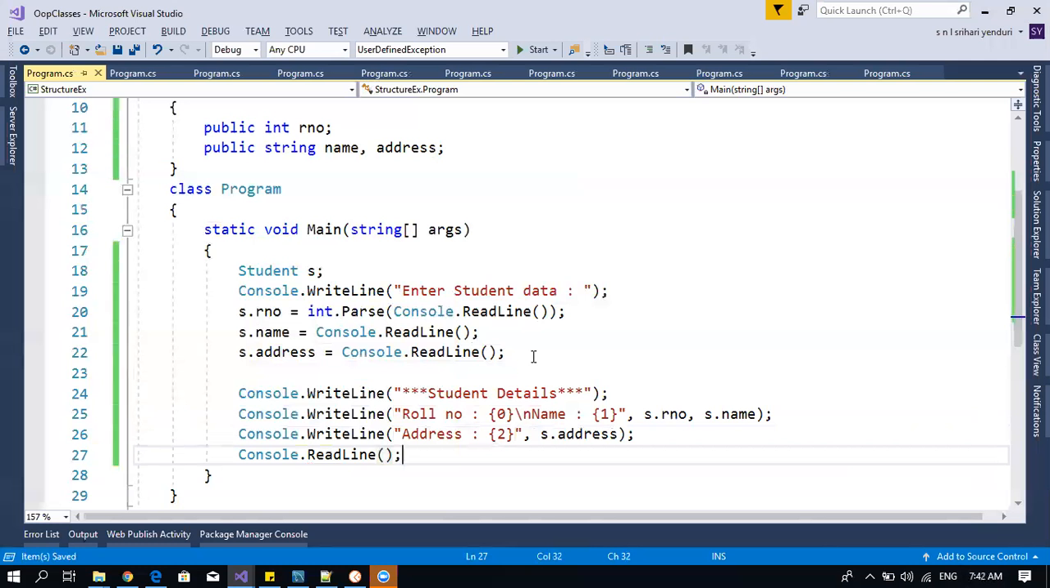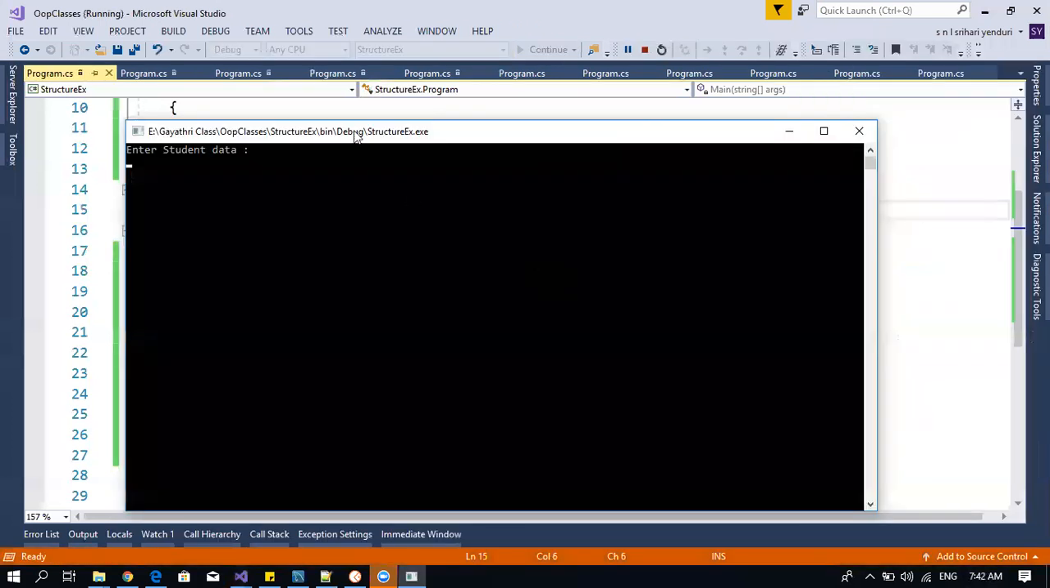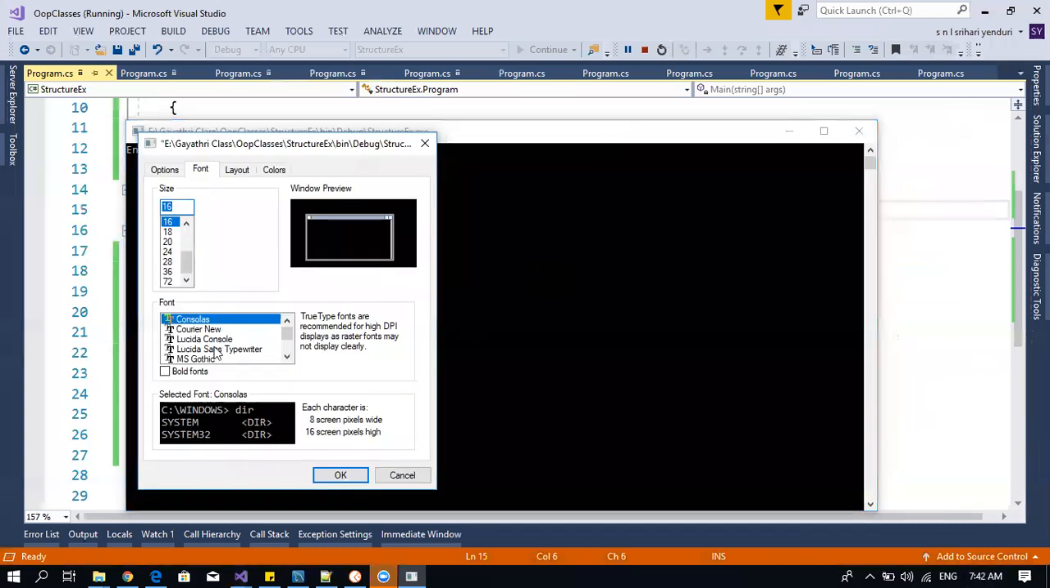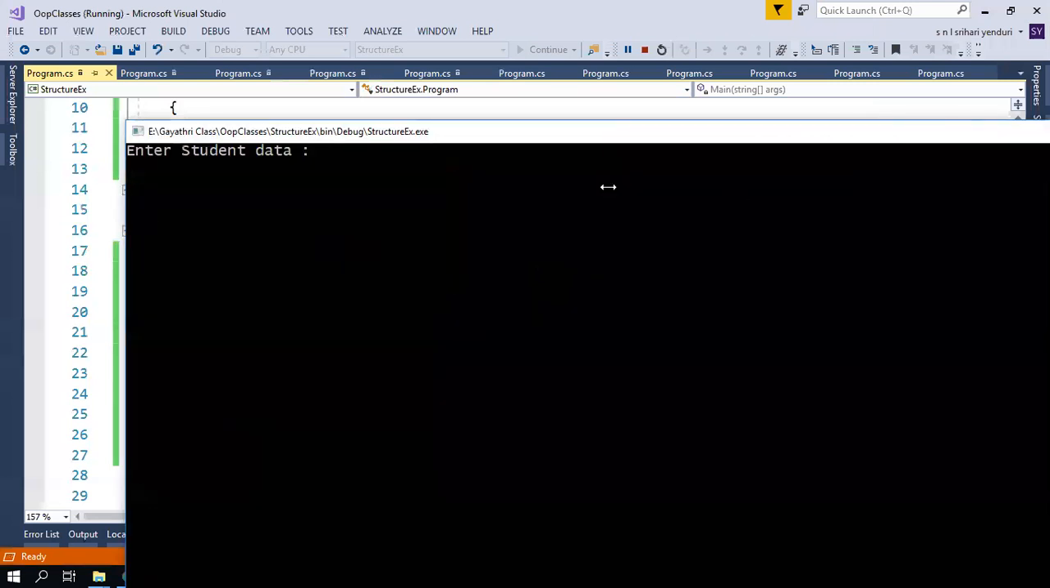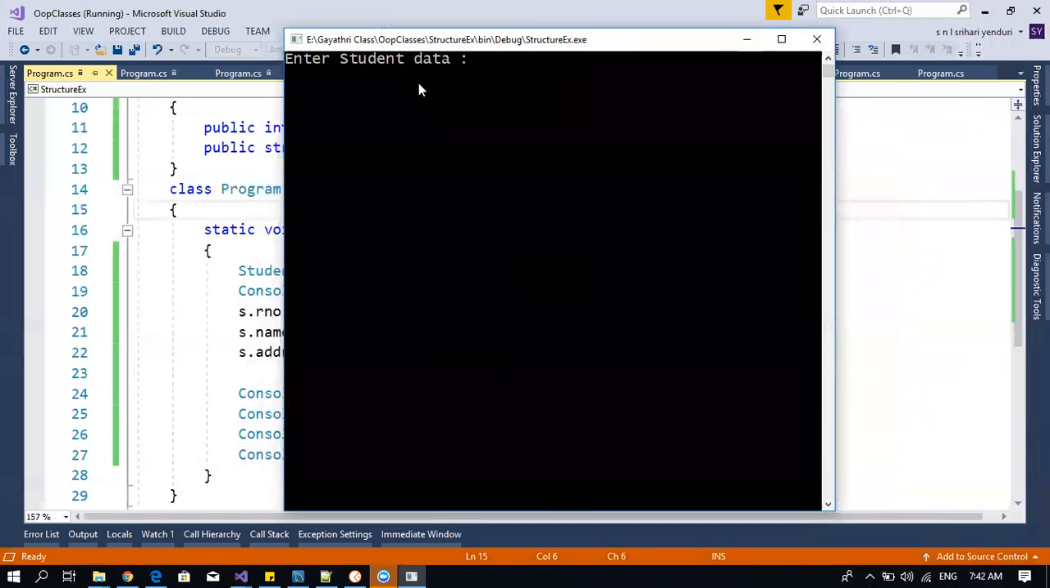You can run this code, after setting the startup project. This is how you created one structure and we are reading data into that. Student data, roll number 21, address.